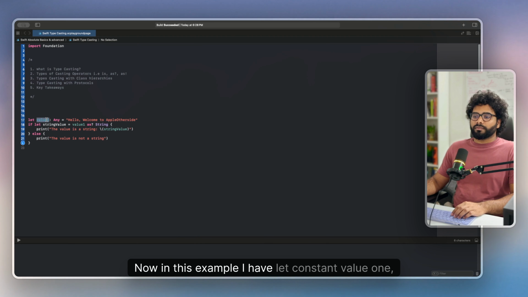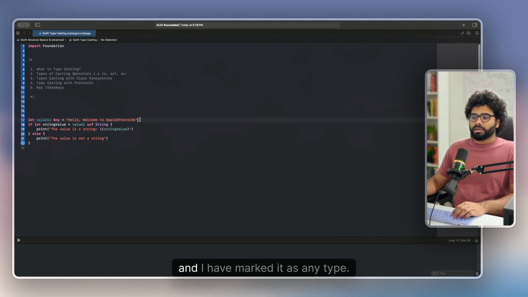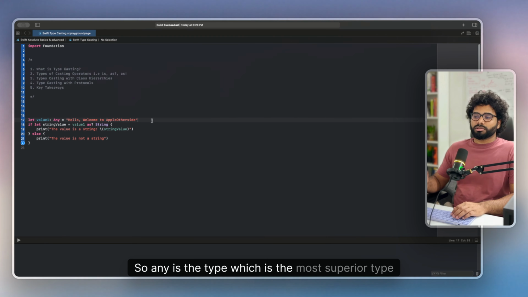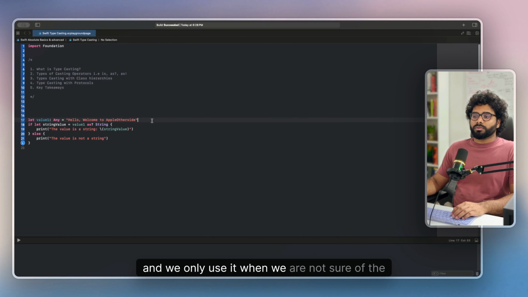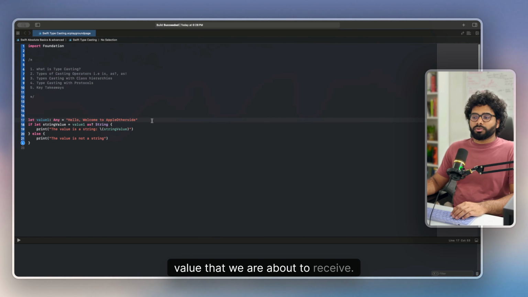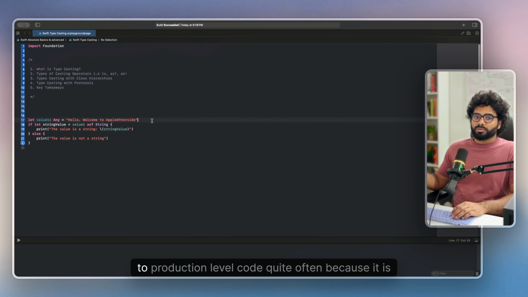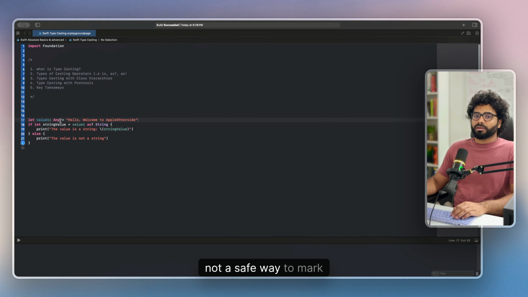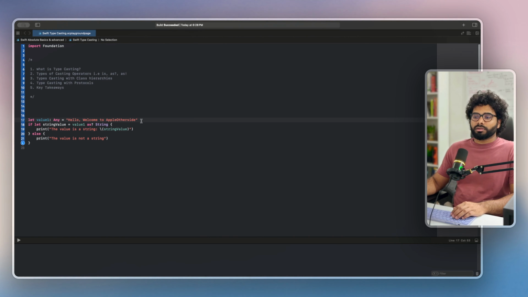Now in this example, I have a let constant value1. I have given it a string and I have marked it as Any type. Any is the most superior type in Swift, and we only use it when we are not sure of the value that we are about to receive. You will not see Any type in use quite often in production-level code, because it is not a safe way to mark properties or to use Any type casually.